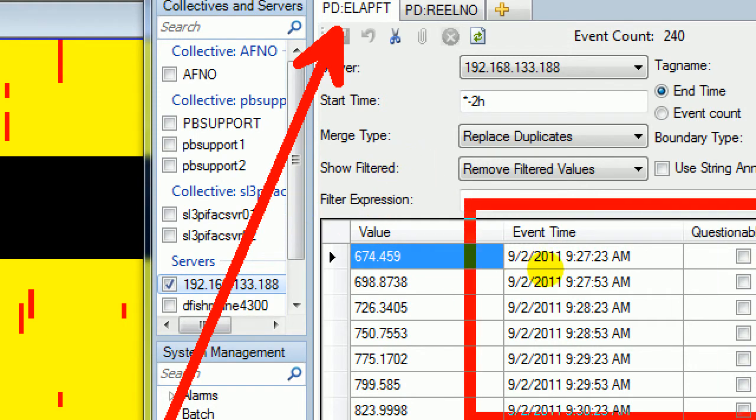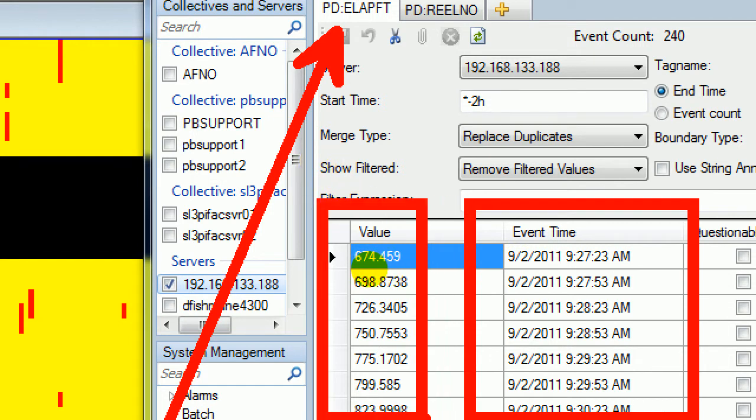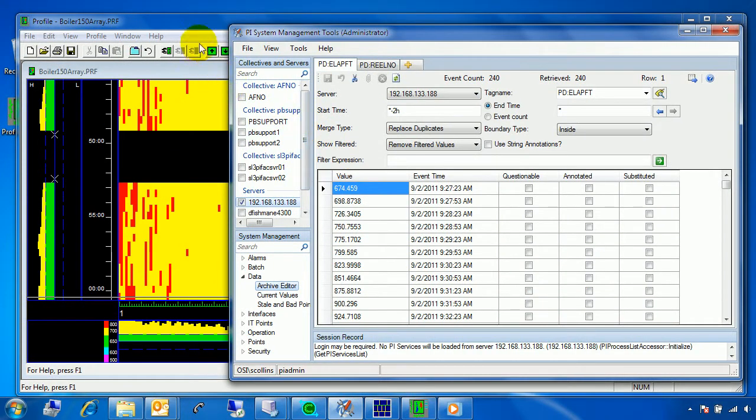You'll see that elapsed feet comes in around every 30 seconds and it has some value, but this value isn't important for the purposes of the trigger tag. Whenever a new value comes in, that's when a new event is triggered.